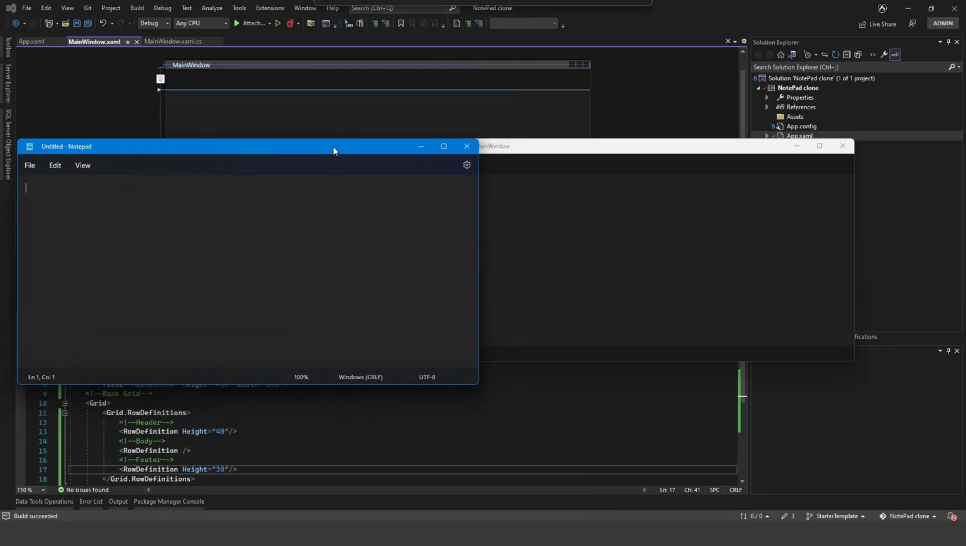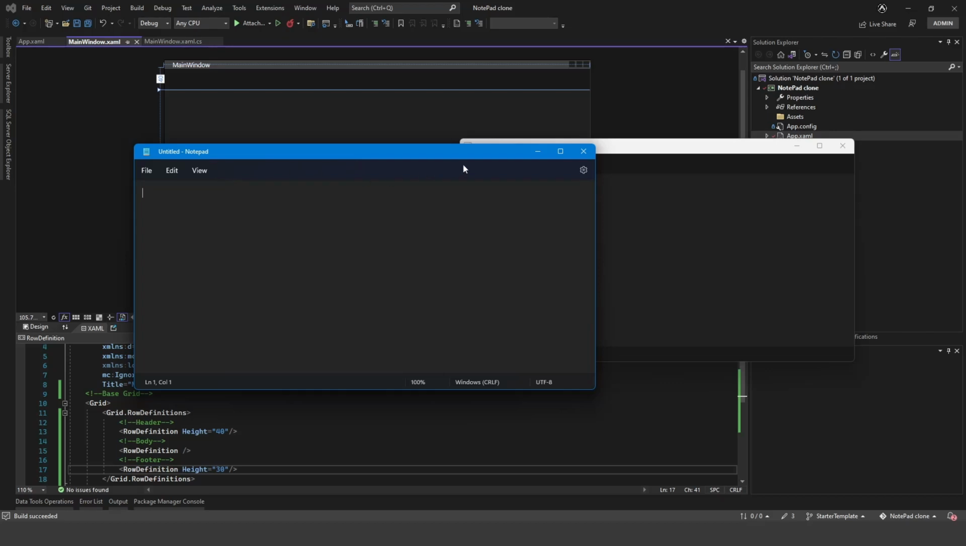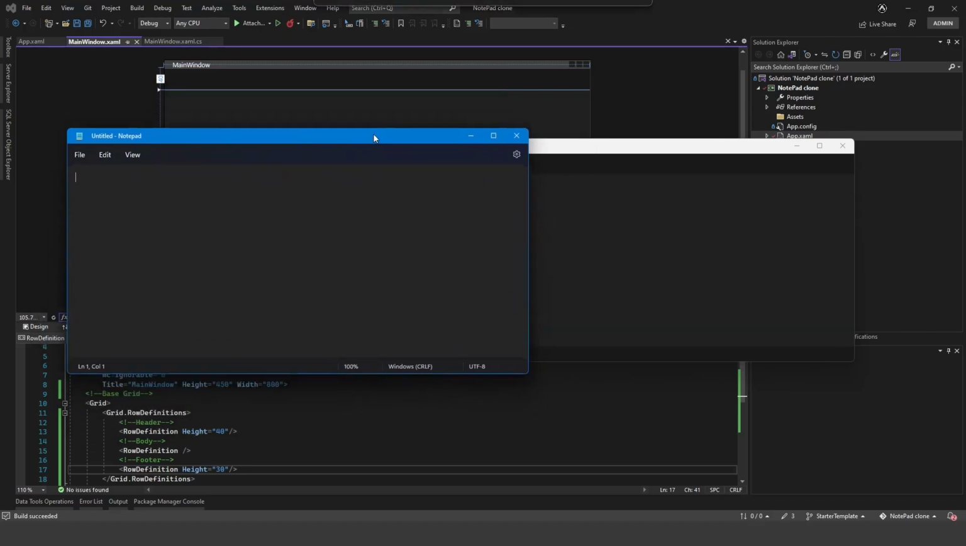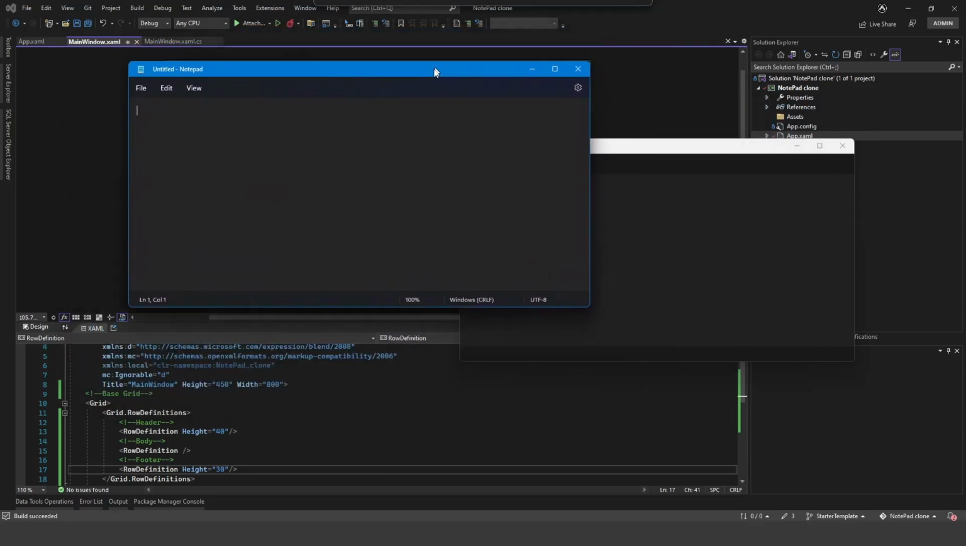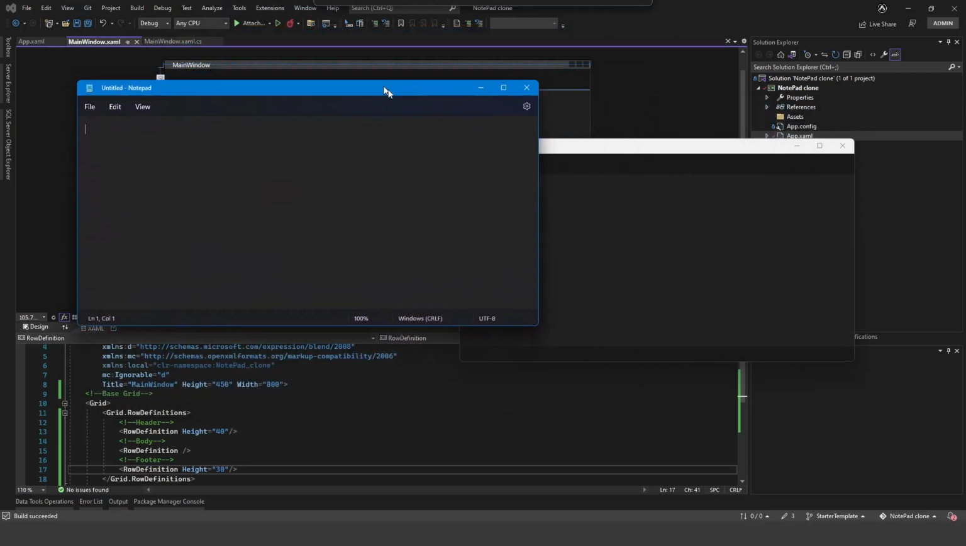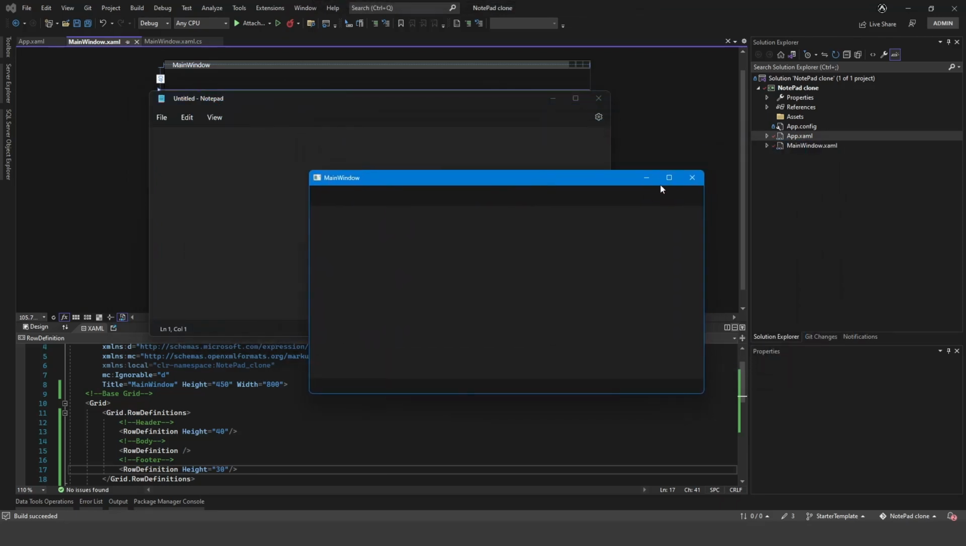There we go. Although I think this menu bar looks like it's an acrylic brush, which has a see-through aspect to it, so you're never going to get exactly the same color. But not to worry, this looks alright. This looks pretty decent.